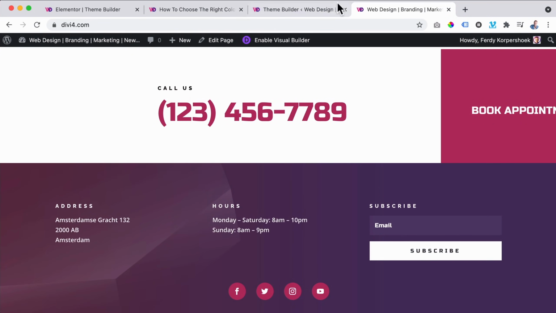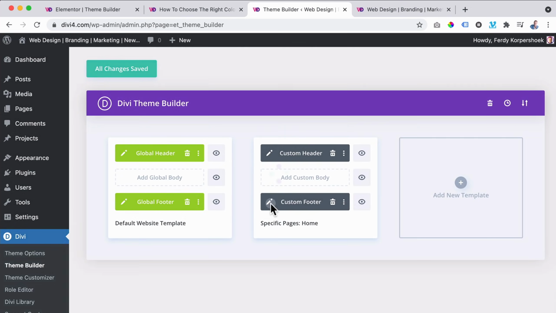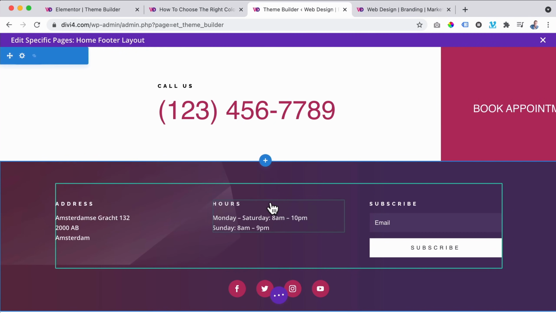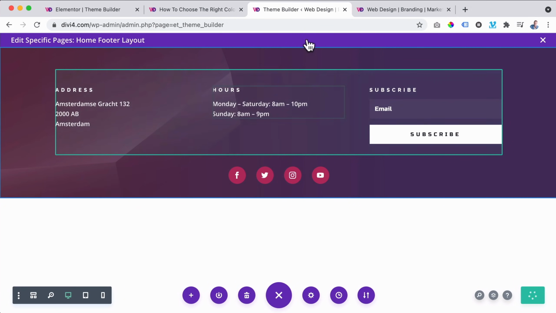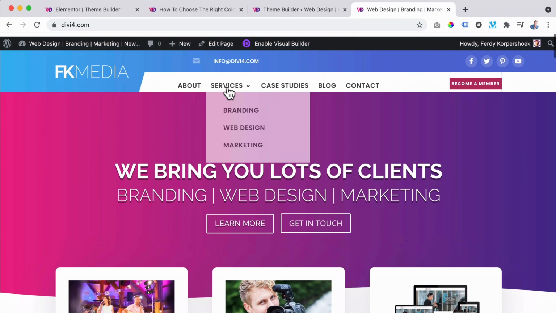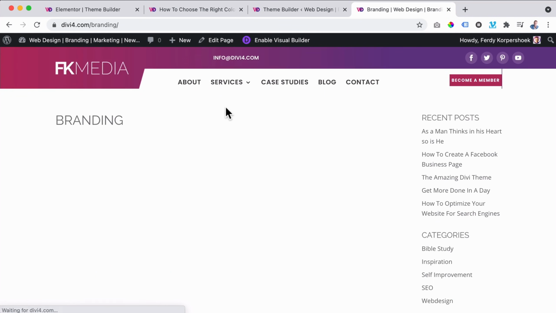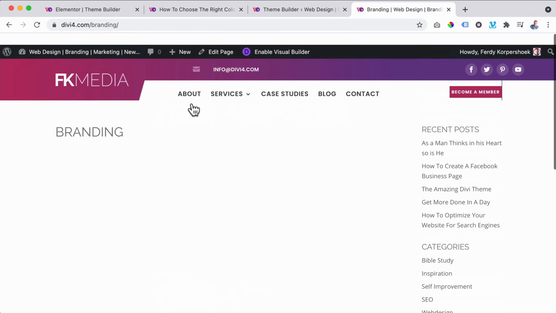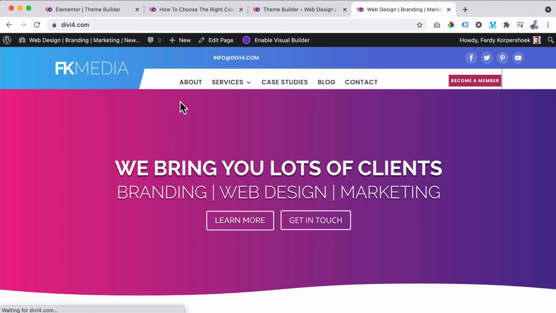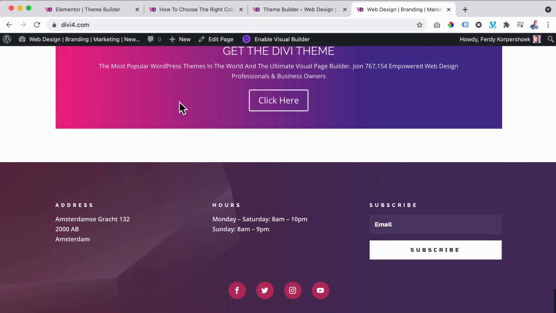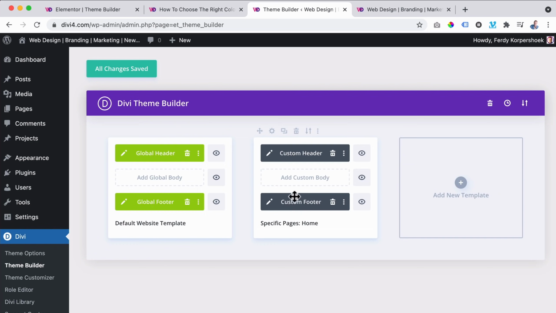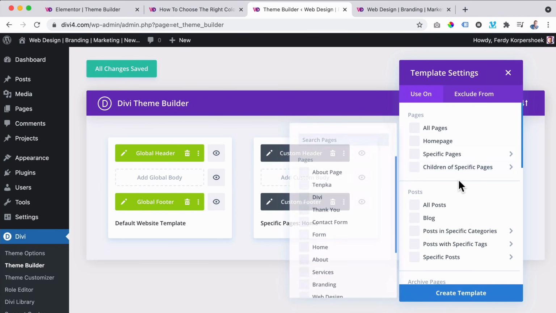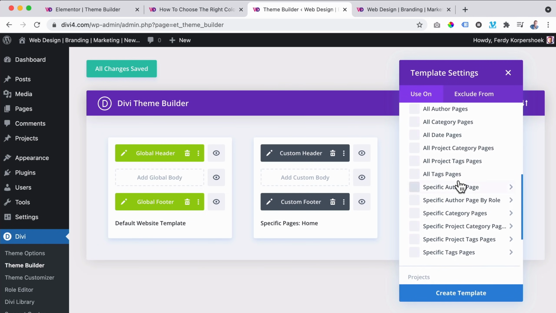Same goes for this area. If I decide to change this, the footer, I can remove this area, Command S. Then I will see on the whole website, so services, branding, I will have this area, call us, but on the home page I will not have it because I assigned only, let me close this, only this custom footer to the home page. So if I click on the plus, I can assign any layout to any part in the website.